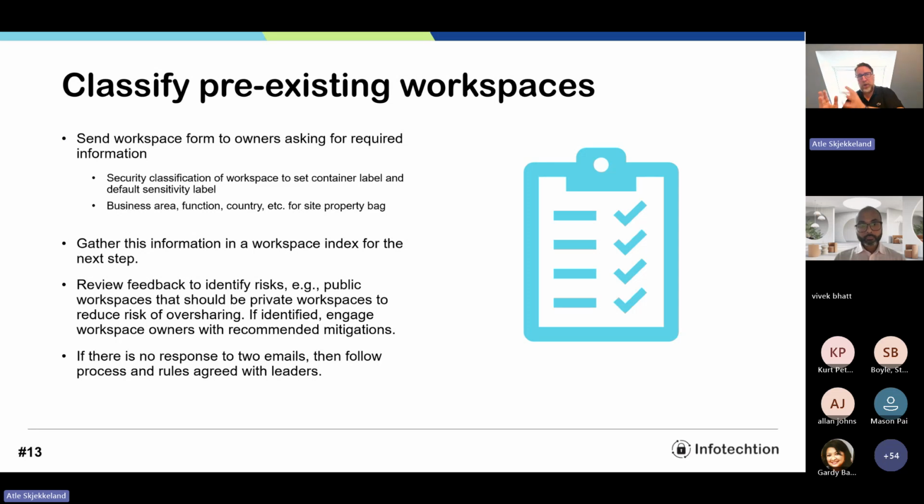We use the same form to go back to owners and get them to fill it in. For example, how sensitive is the workspace or the file store, to help us set the container label and default sensitivity label, but also other things like the custom metadata we talked about. Then we gather that information in the index database so we can use it in the next step of applying governance and security controls.